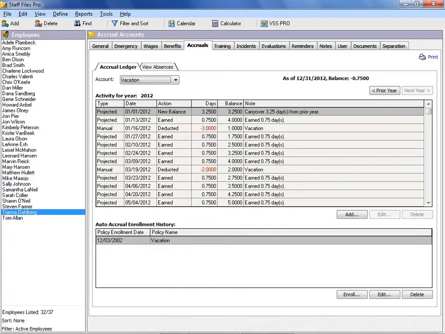If you're using multiple spreadsheets or paper forms to keep track of employees' time off, you'll love Staff Files. The Accruals tab is easy to use and will save you lots of time. It allows you to track accrued time off, such as vacation time, sick leave, and PTO. You can set it up to automatically calculate time off based on your company policy. Then you only have to enter manual transactions when employees take time off from work. Staff Files keeps a running balance of the number of hours or days accrued.